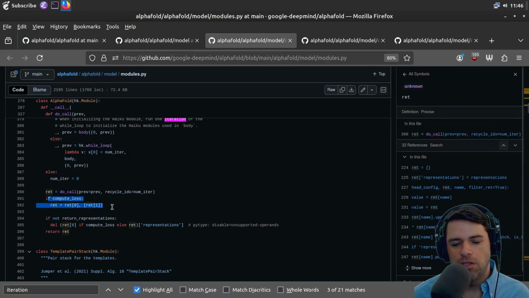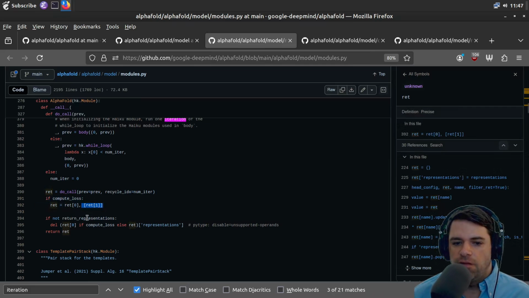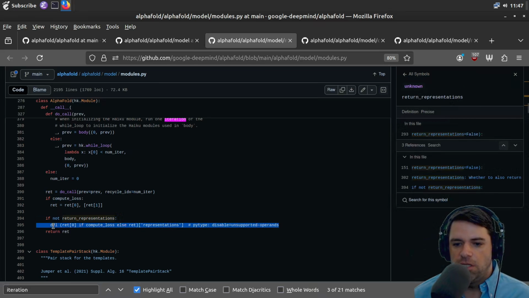If we compute loss, we'll compute it as ret equals ret[0], and then a list containing the single element ret[1]. And if not, return representations will delete some stuff, and we're going to return ret.